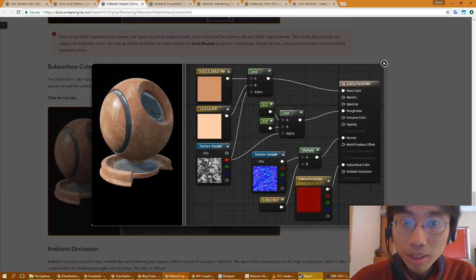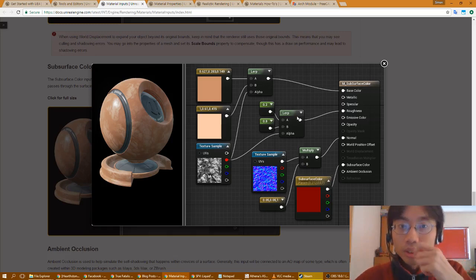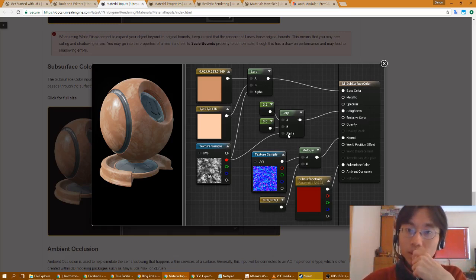Interpolate, base color, so this kind of marbling effect, roughness. Alright, the roughness is also interpolated. And then, yeah, the red stuff is underneath there, I think is what it is. And maybe there's a bit of red down here too, I'm not sure.